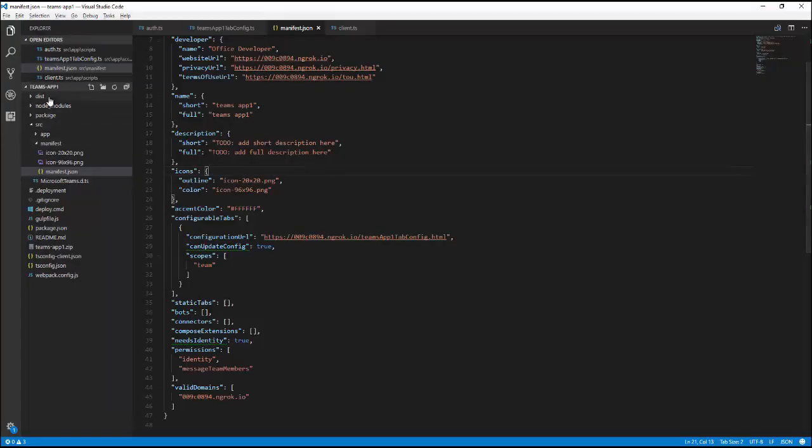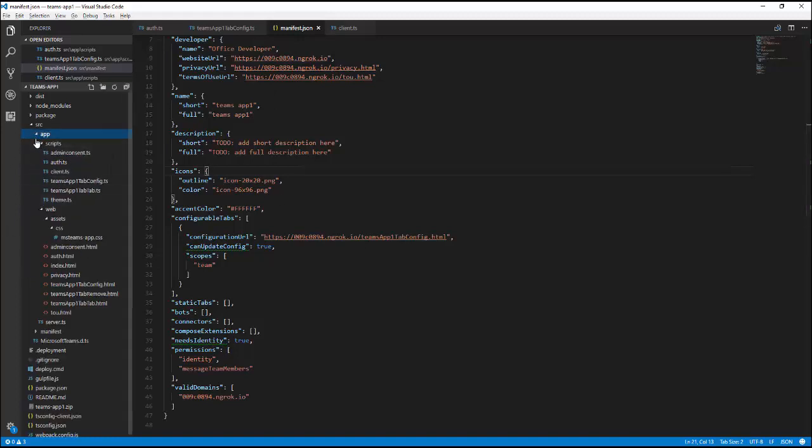So in Visual Studio Code, you'll see here I still have the same information. I've updated my manifest to have a different URL that goes with the tunnel that's running. But if I go into the app and start looking, you see there's more pieces here than we had before.